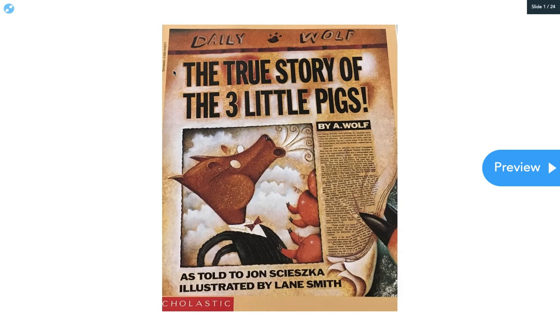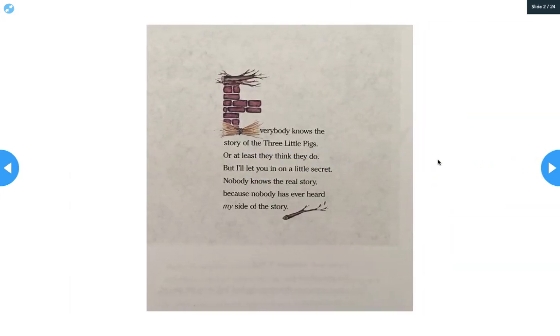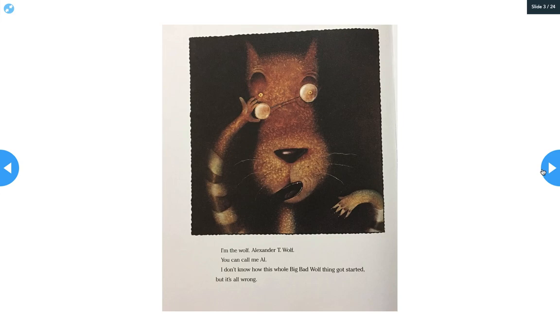Okay, so The True Story of the Three Little Pigs by A. Wolfe. Everybody knows the true story of the three little pigs, or at least they think they do. But I'll let you in on a little secret. Nobody knows the real story because nobody has ever heard my side of the story. I'm the wolf, Alexander T. Wolf. You can call me Al.